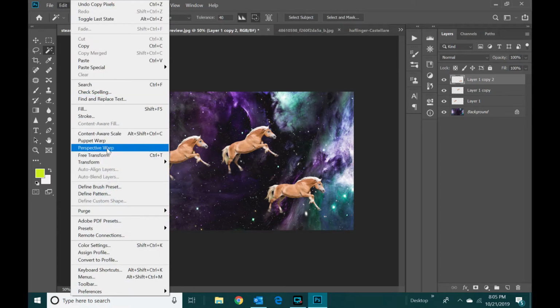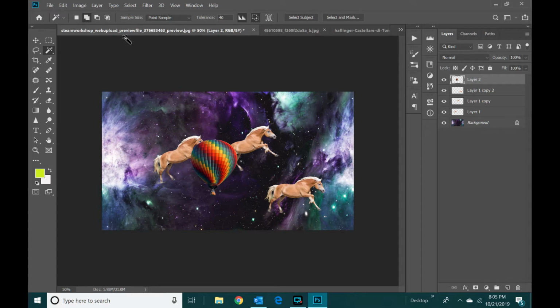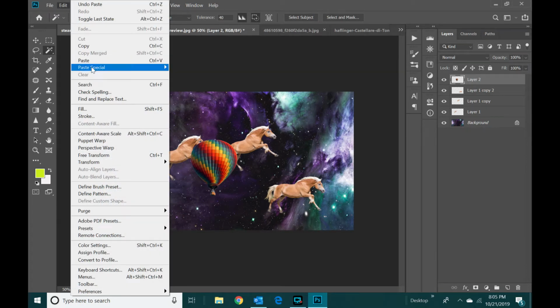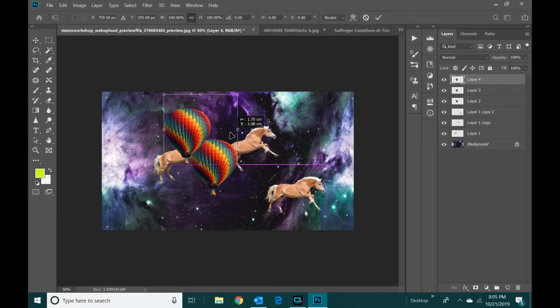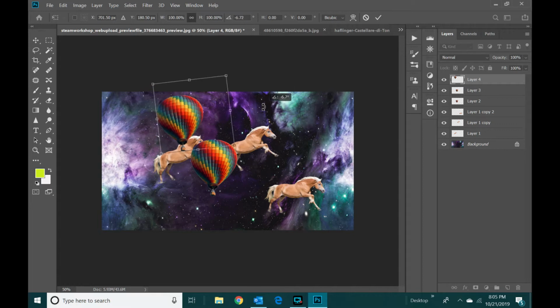Edit, paste, edit, paste. So a cheat's way of doing edit, paste. That way you can see here I've got 3 balloons now and I didn't have to do anything. So I'll go to this layer, edit, free transform, and I'm going to get my balloon and I'm going to put it over the top of my horse.